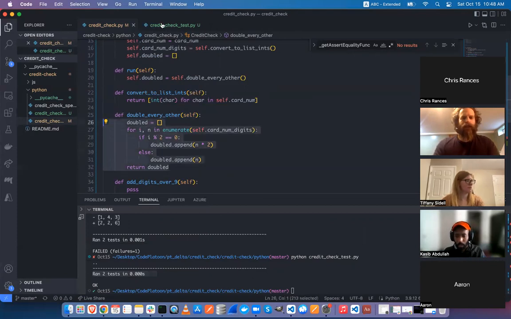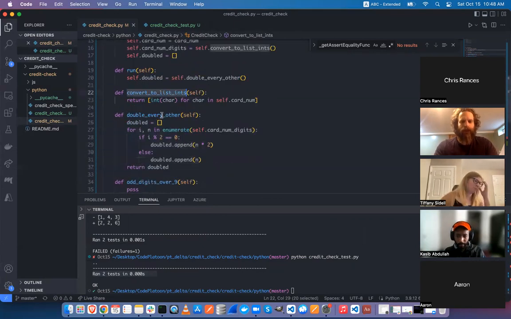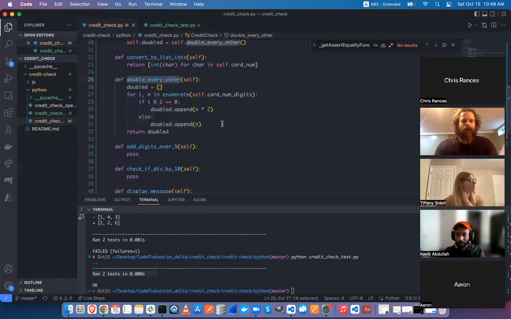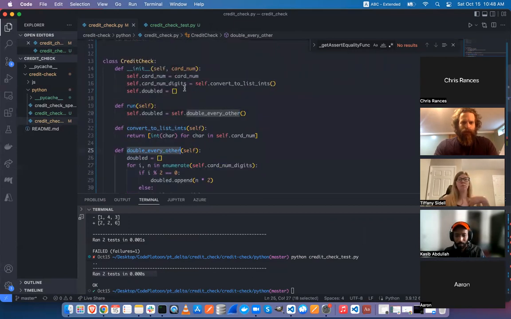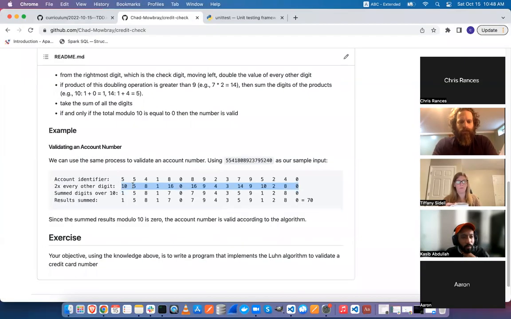Okay, so now we have our input, we can convert it into a list, we double every other, and then I have a quick question. I might be wrong here. If we start at index 0, grabbing every other index, are we going to be able to get the very last index, which is what we're supposed to start on based on the instructions? Won't that miss the last index in certain cases if you start at index 0? I'm just throwing that out there.